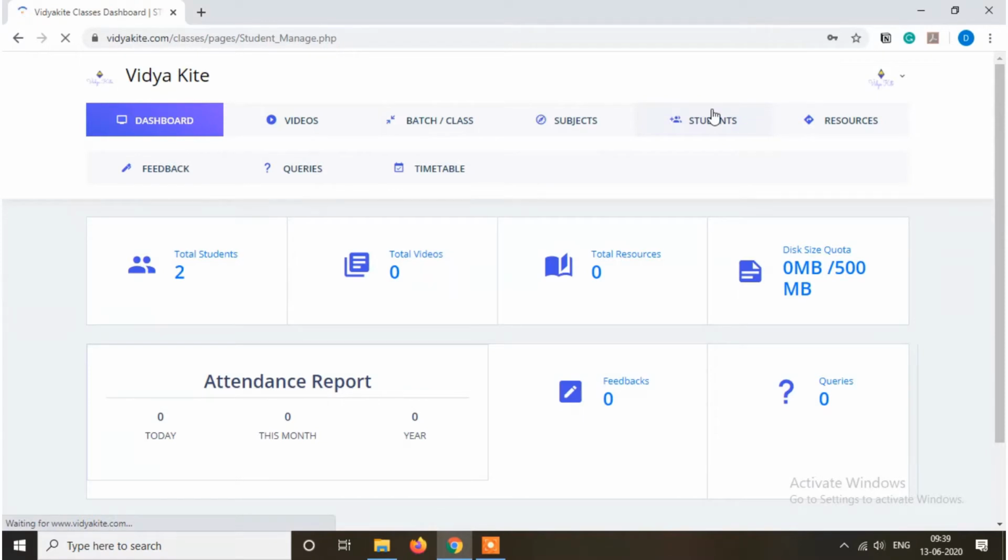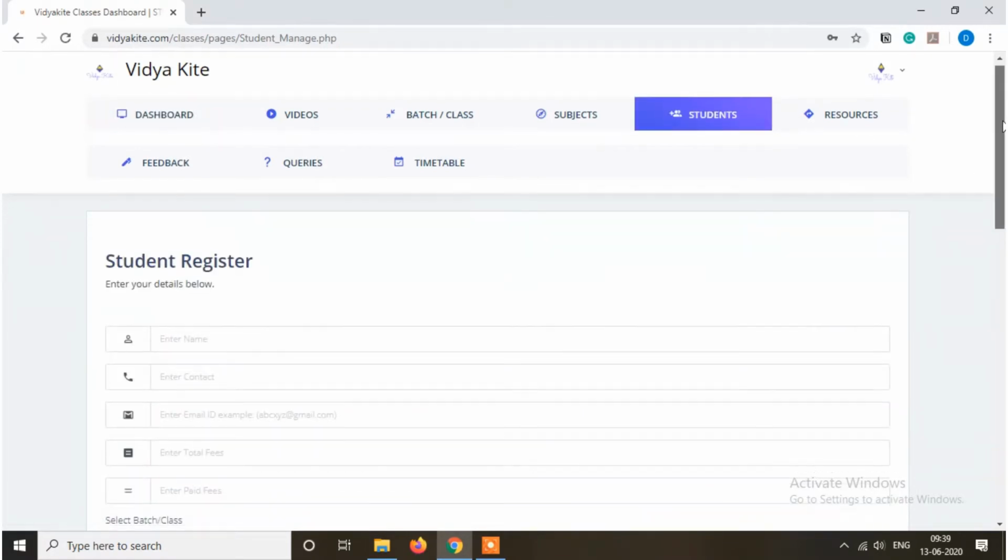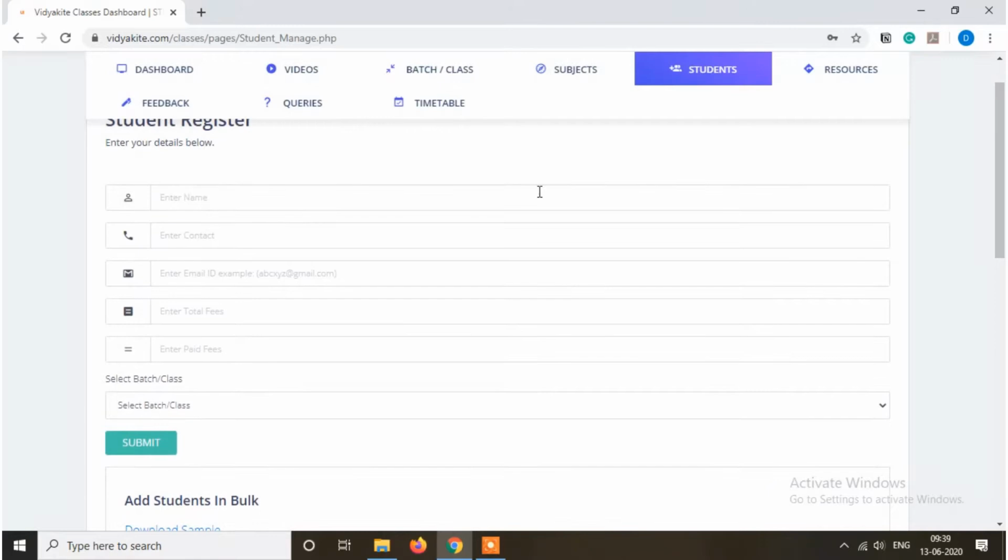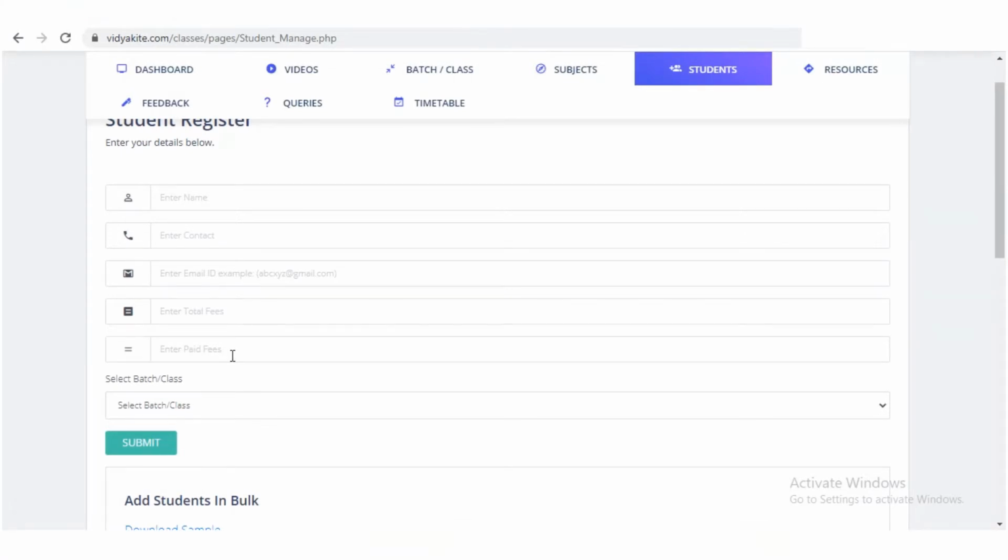So this will open up the student registration form, which has the first field as name, student name, the second field as contact number. This is important because this contact number will be used to send OTPs to verify the student identity while logging in. The third field is email address. The next two fields, enter total fees and enter paid fees, will be used for fees management, and the same will be reflected in the student profile in their app.